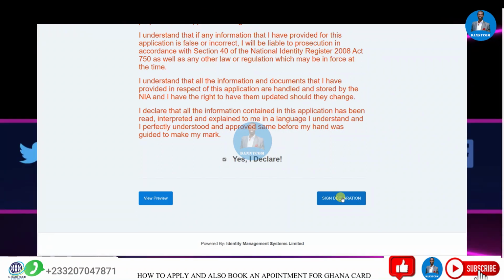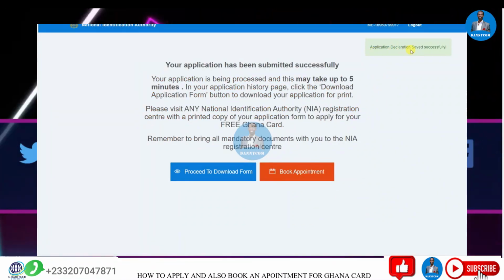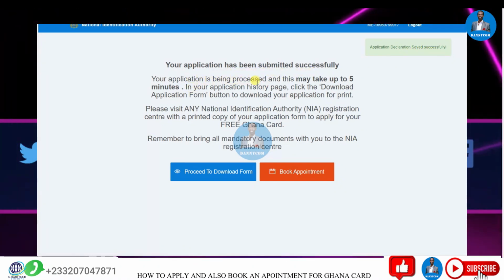Okay, so I'll sign declaration, for instance. The message says application declaration saved successfully. Your application has been submitted successfully. Your application is being processed, and this may take up to 5 minutes. In your application history page, click the download application form button to download your application form to print. Please visit any National Identification Authority registration center with a printed copy of your application form to apply for your free Ghana card. So you can proceed to download the form and also book appointments.